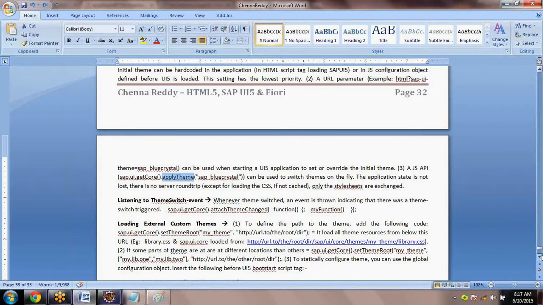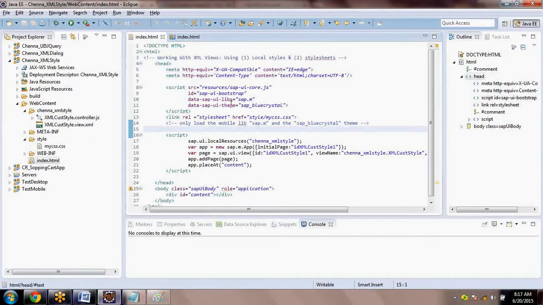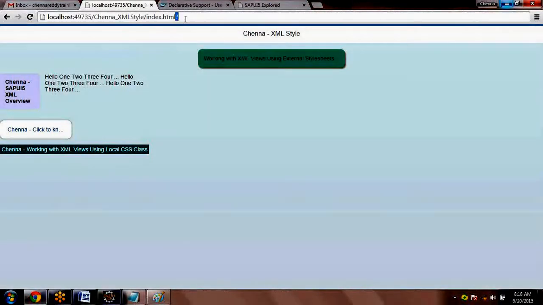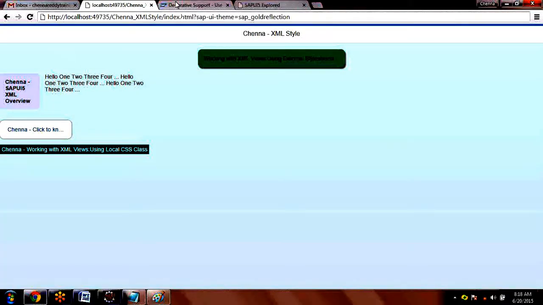And please look at this example. Now, what is the default theme? The default theme, or fixed theme, or static theme, is nothing but blue crystal. Now, I am trying to run. What happens? When I try to run the program with gold reflection, what is the default theme? Blue crystal. But I am trying to run with gold reflection. That means I am switching the theme.